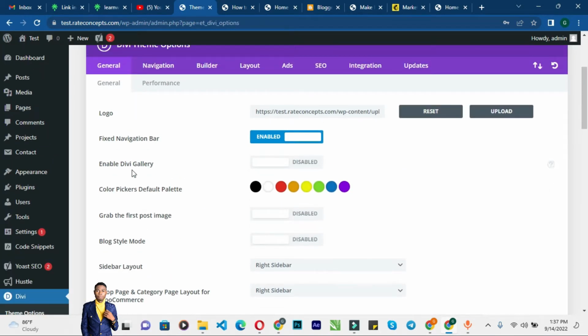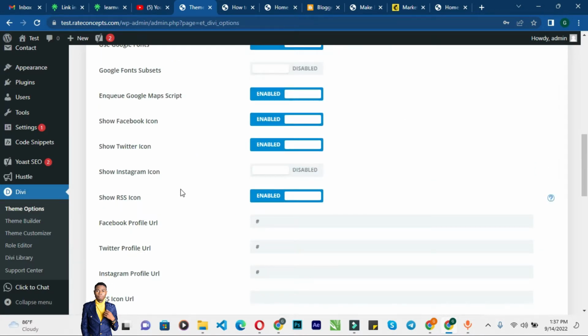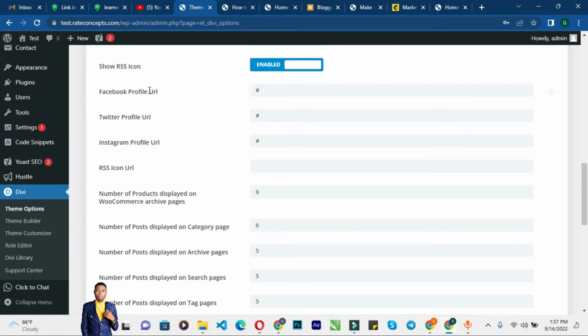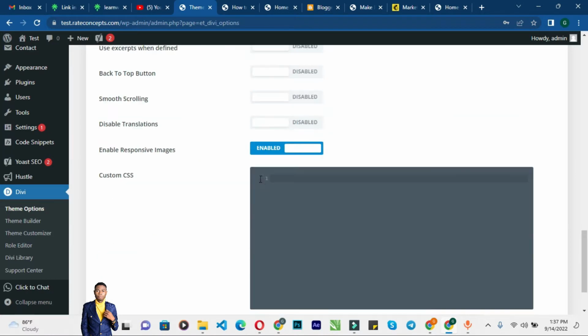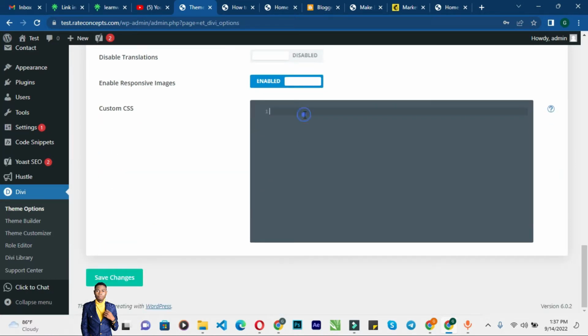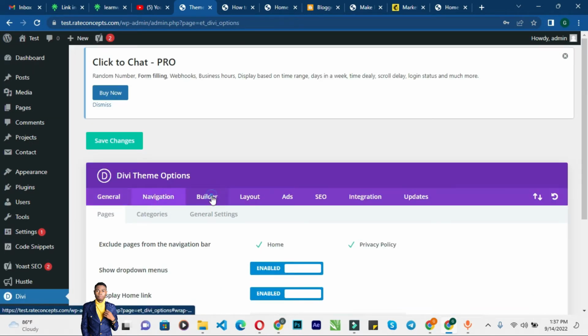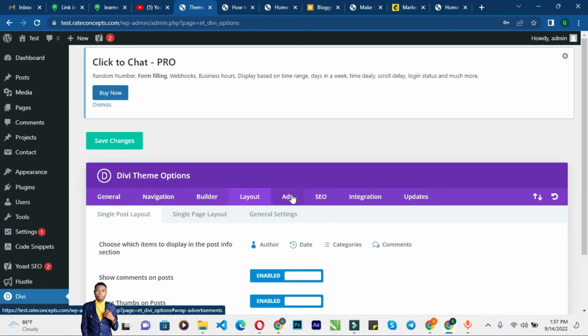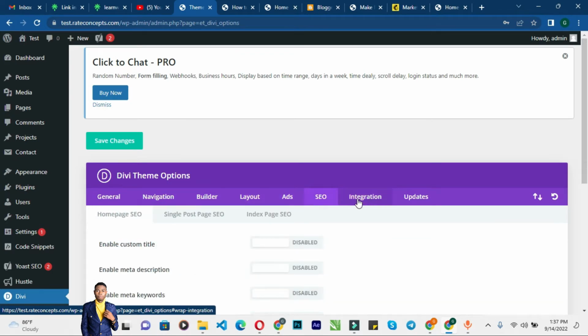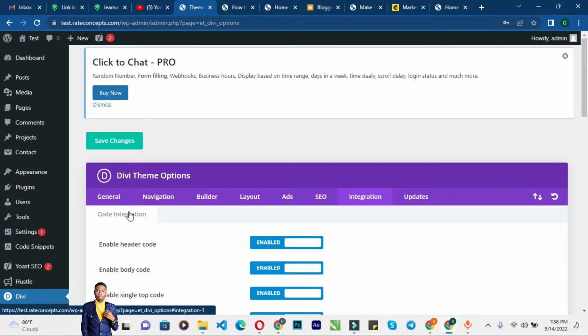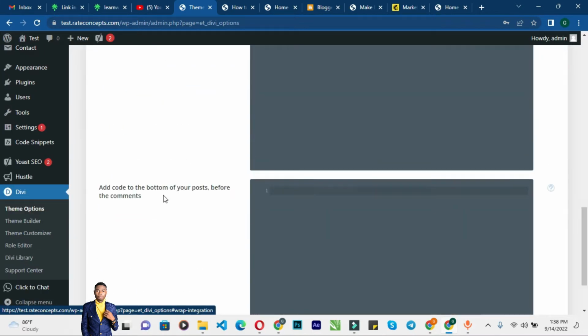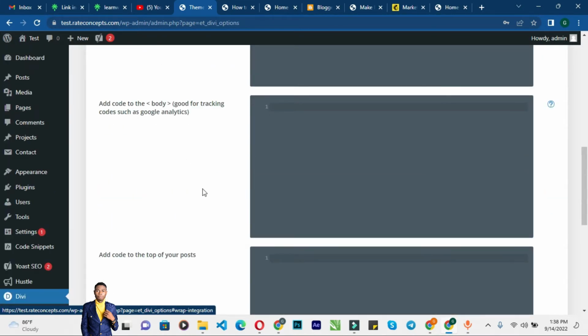You could change some settings, you could play around and change a few things you want to change. You can set up your Facebook profile URL, your Twitter, your Instagram, RSS icon, and lots more. If you are good at coding, you could write more extra code here to style up your CSS. You could come to navigation, builder, layouts, ads, SEO, integration, and just explore these options and then try the one that suits you and works for you best.